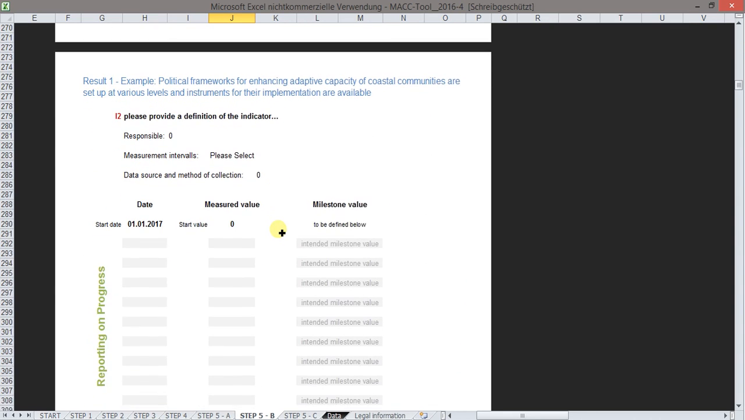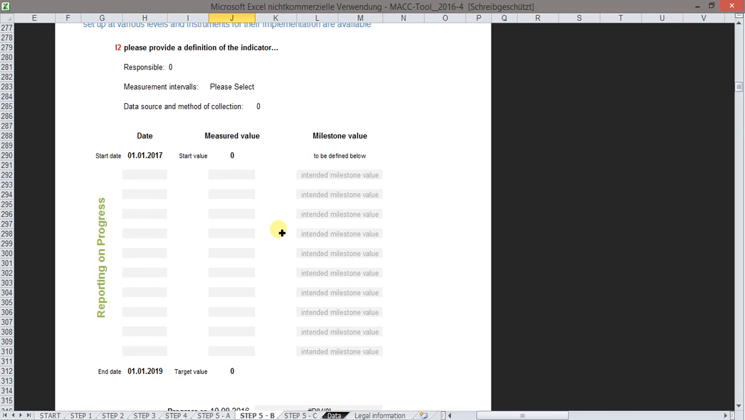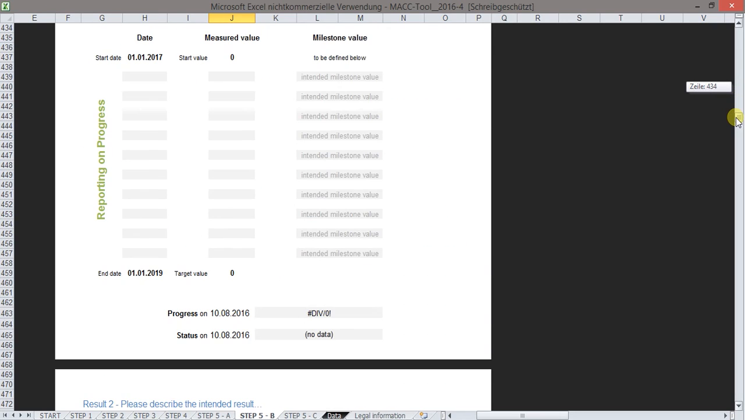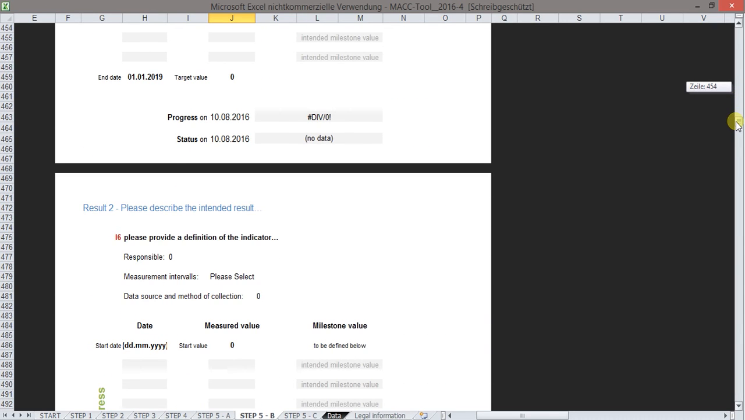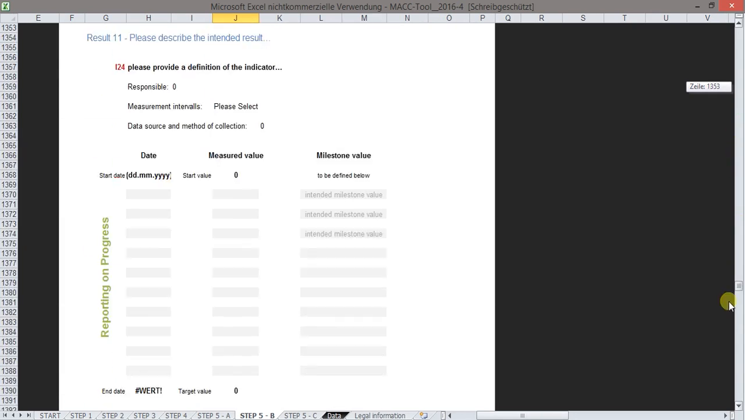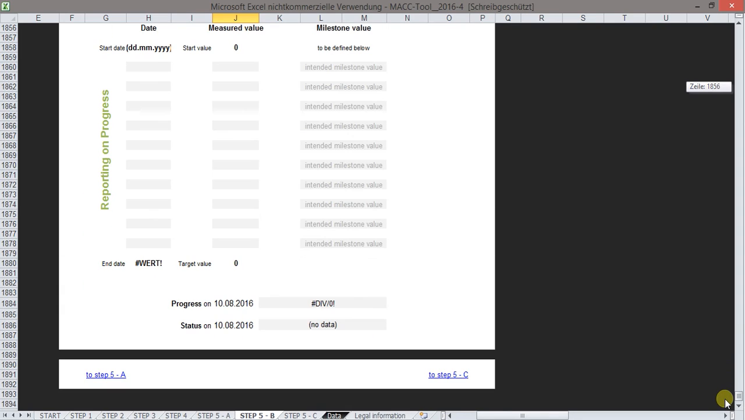This exists for all indicators, so up to 33 indicators can be filled in. Step B is of continuous nature, and it asks you to provide data throughout the project lifetime. In order to get to the next step, please click on this link or select the next tab down here.